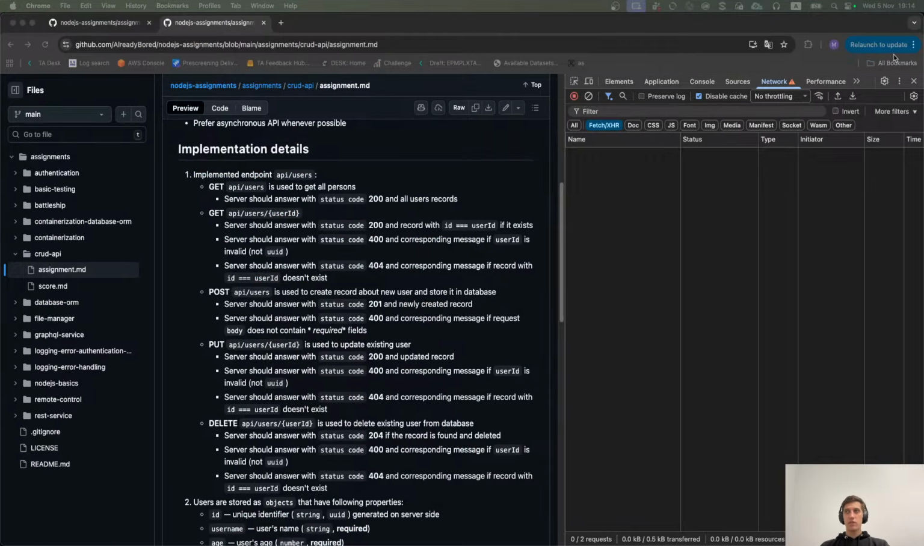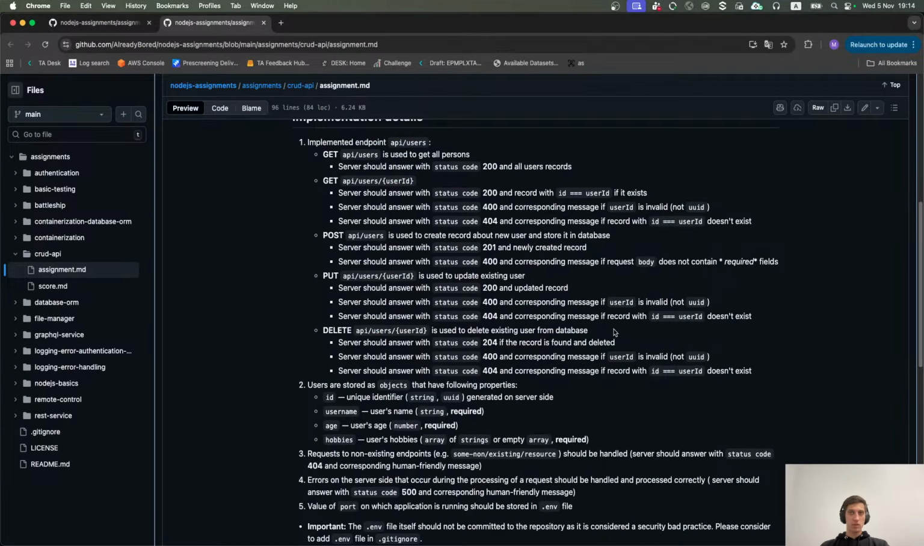But we have some additional requirements. First of all, you notice that we have some validation. We check that we have the proper amount of properties, that their type is correct, that the ID of users is UUID, because if it's not UUID, we can close the request without passing it down to the underlying infrastructure.